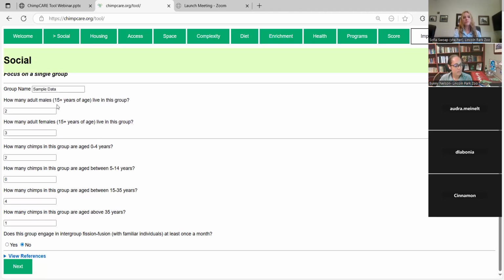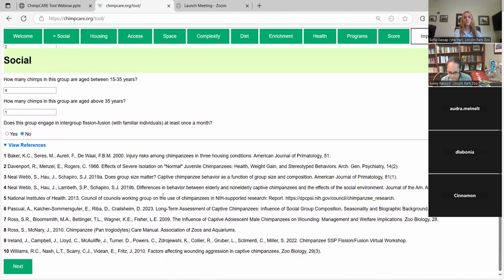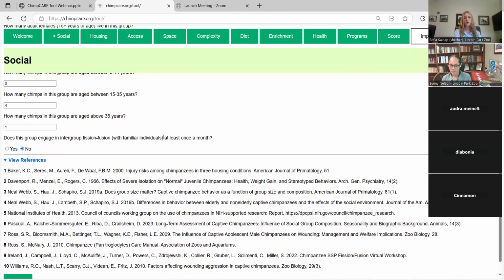And then you'll answer questions about how many adult males and adult females there are. So in this example, we have 2 adult males, 3 adult females. We have 2 chimps between the ages of 0 and 4, 4 chimps between the ages of 15 and 35, and 1 geriatric individual. The last question asks about monthly planned fission fusion opportunities for the group. And then at the bottom is this View References button that I mentioned, which gives a list of the sources that supported each question within each topic.